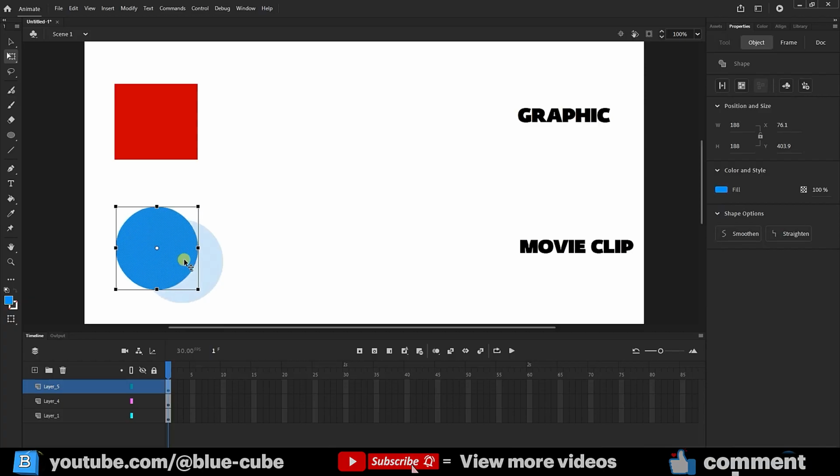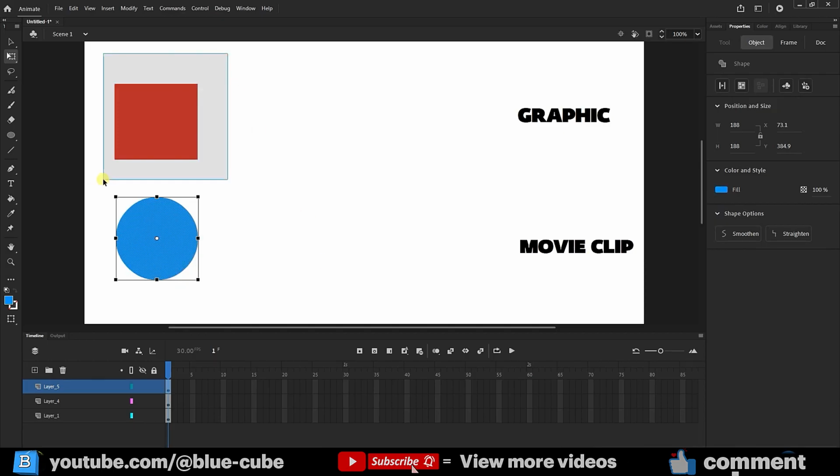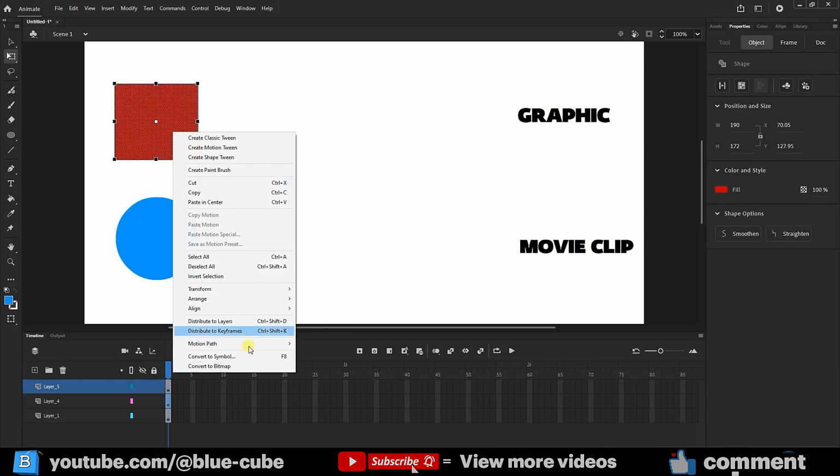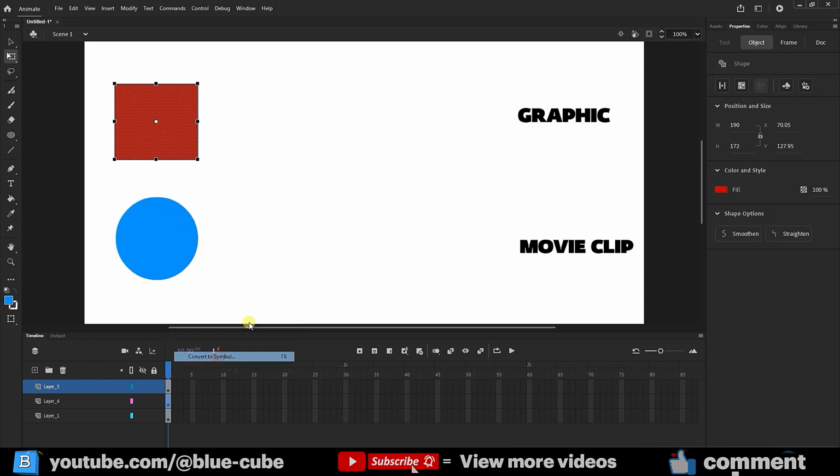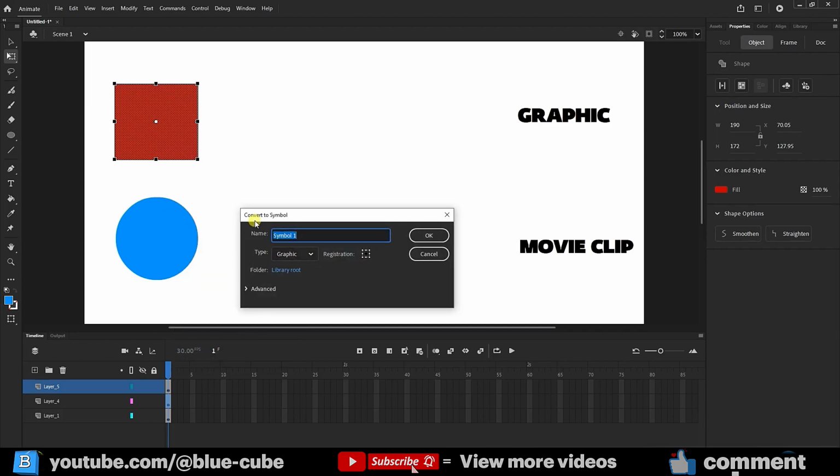Placing it in front of the movie clip option. I'll then choose the graphic mode and right-click on the shape. Selecting the convert to symbol option, which has the F8 shortcut. Essentially, I want to convert my shape into a symbol. When I click on it, the Convert to Symbol window opens.